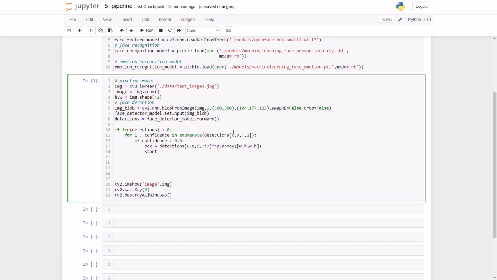So next let me extract this. It is the start x, start y, end x, and end y. That's going to be equal to, I'm going to consider the box and change the data type to integer values. So with that I can get the start x, start y, end x and end y. So we got the data points with me.